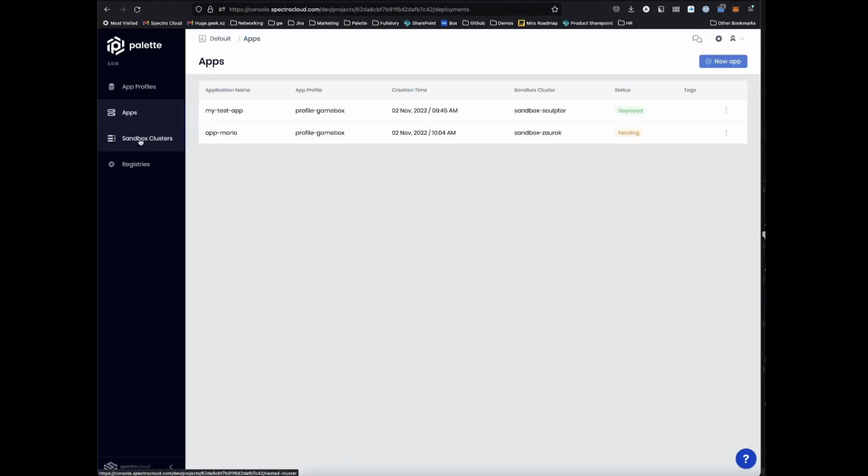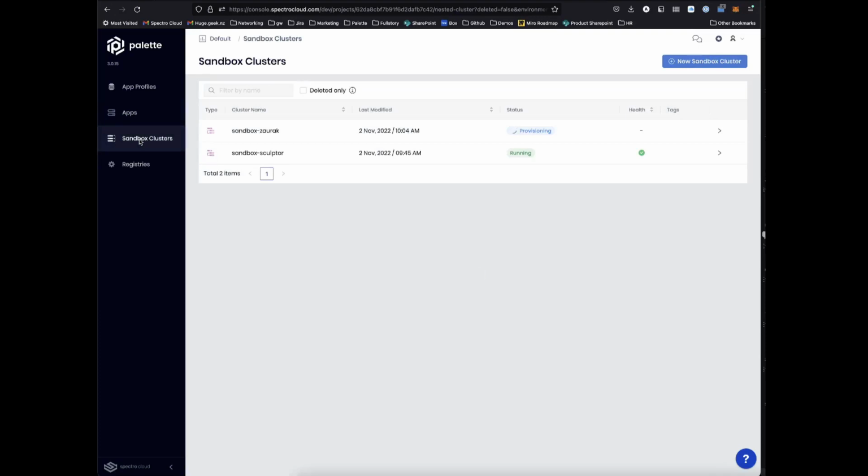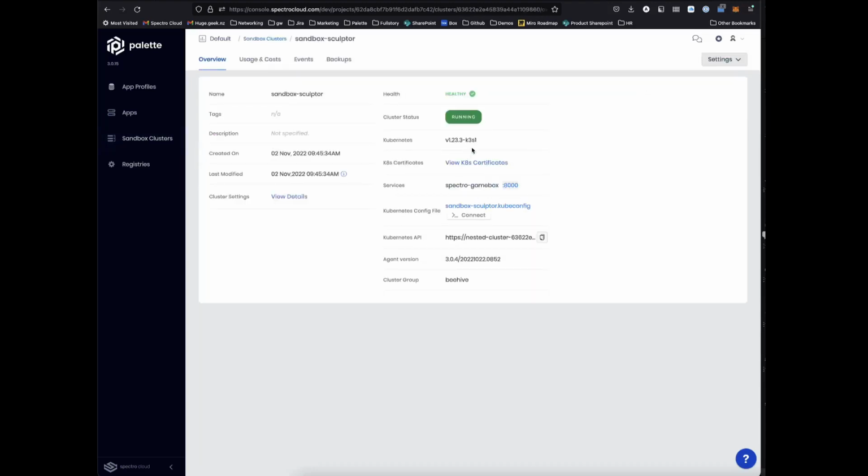You can go to your sandbox clusters, which we're going to rename, by the way. You can see that I've already got one up and running. First, it has to set up the cluster in the background, and then it's going to deploy our application. So this one's already up and running, which is nice and cool. When I click in here, I can see how to connect to my service. So that's also been made very easy for me.